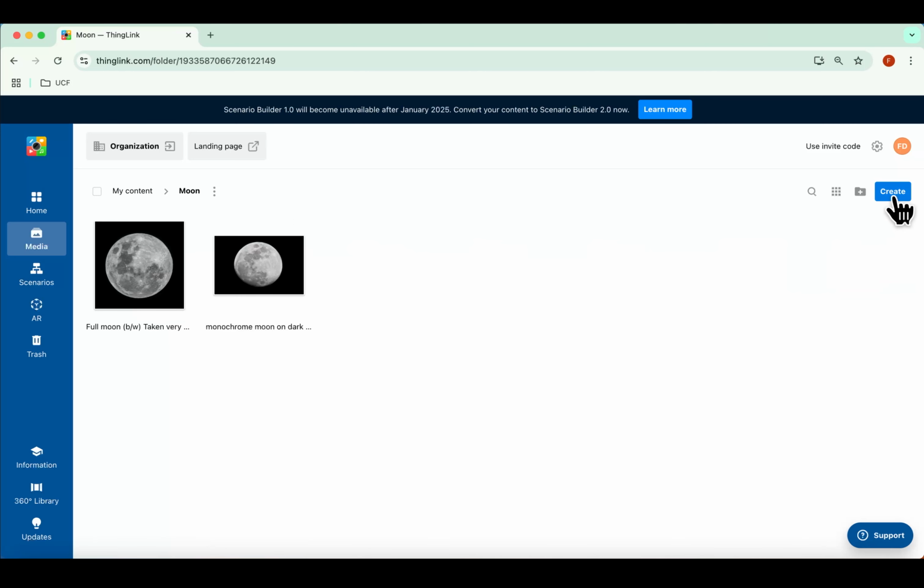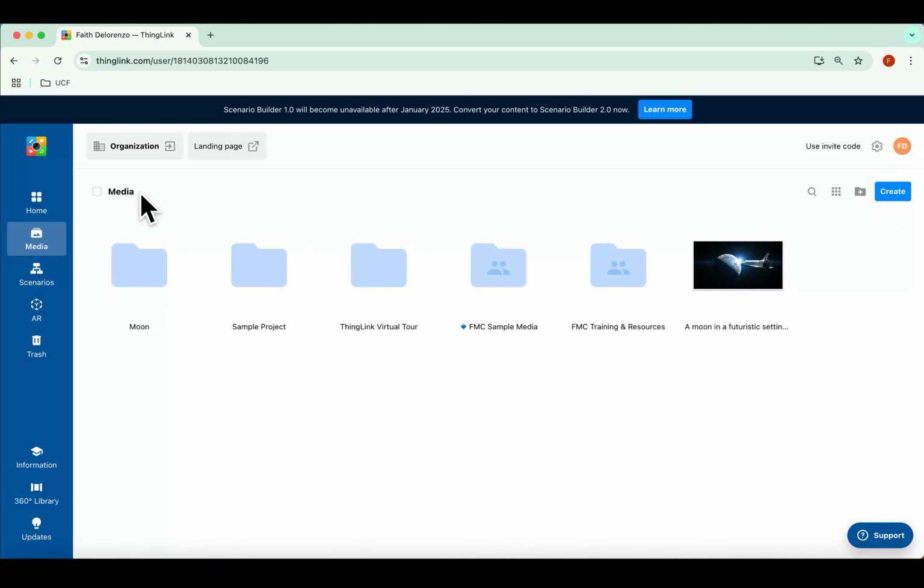However, if you make a mistake and you did not do so, all you need to do is return to the media dashboard, select the image within the dashboard itself, and click and drag it over into the folder in which you want it to be.